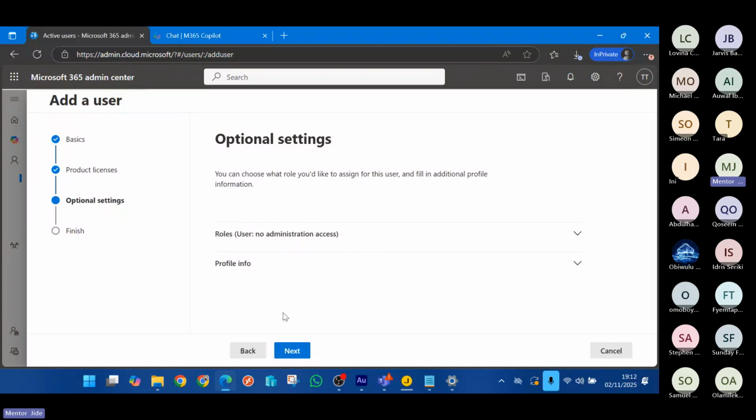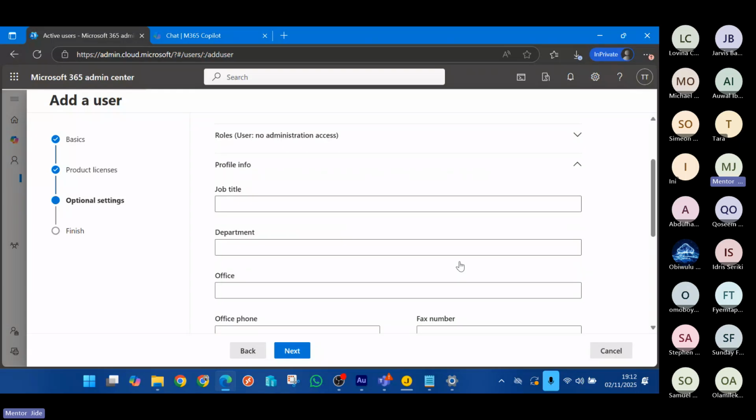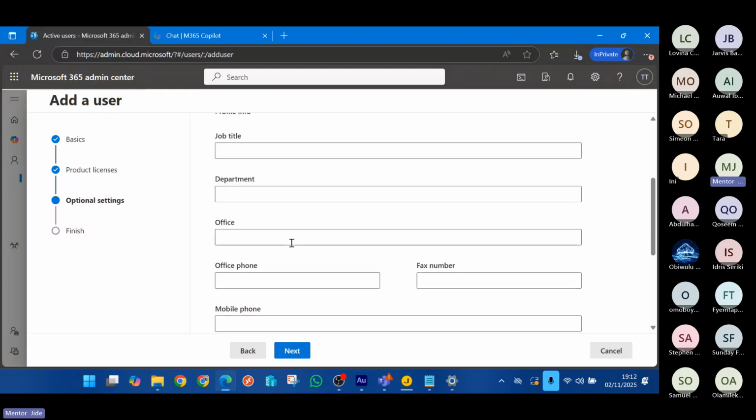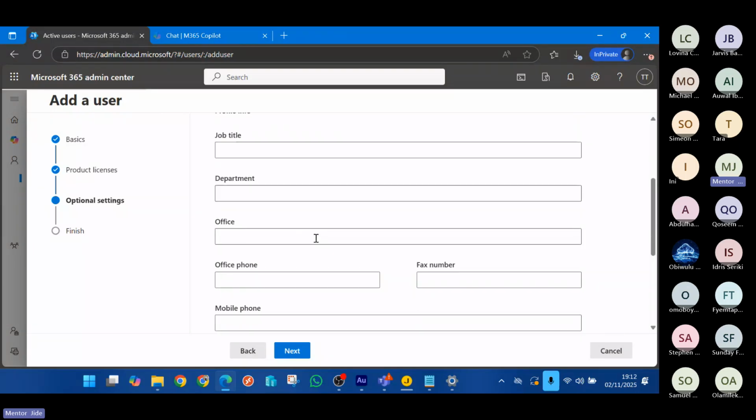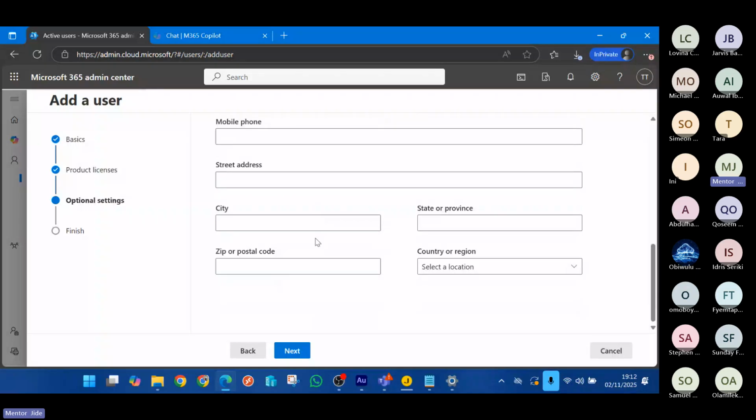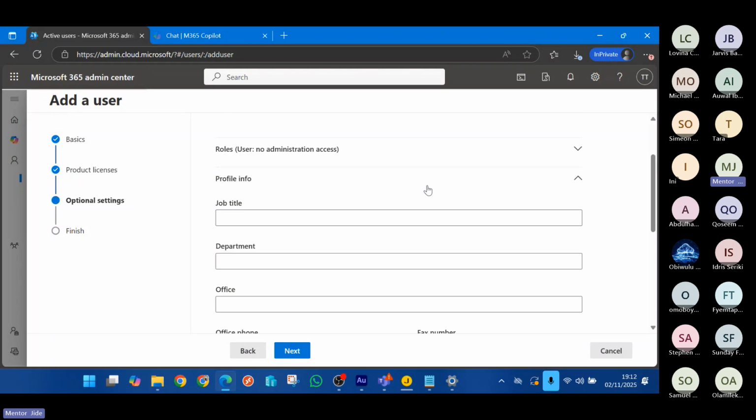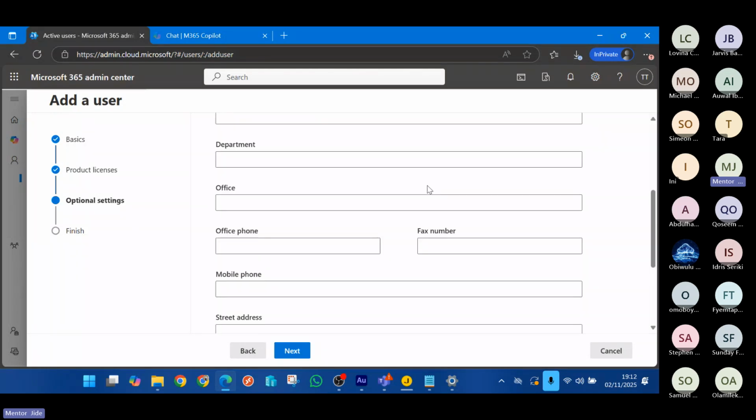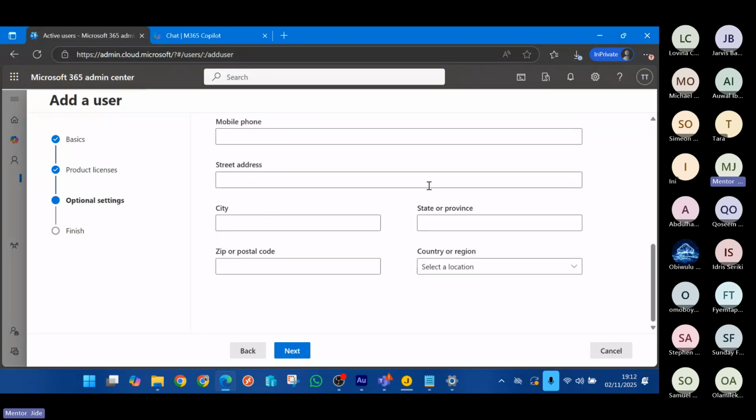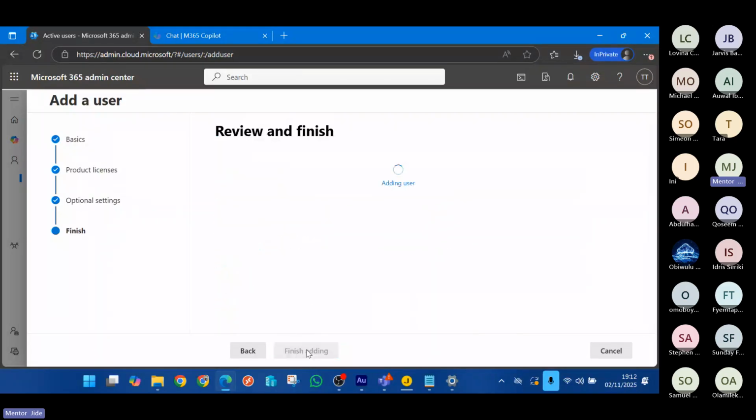So we'll not be assigning any role for now. However, you can decide to add some detailed profile information like the job title, department, office, phone number, city, country or region, and the others, depending. But since we are not in a formal setting, and I'm not sure we need all this information, we can let go of it. Just click on next, then finish adding user.